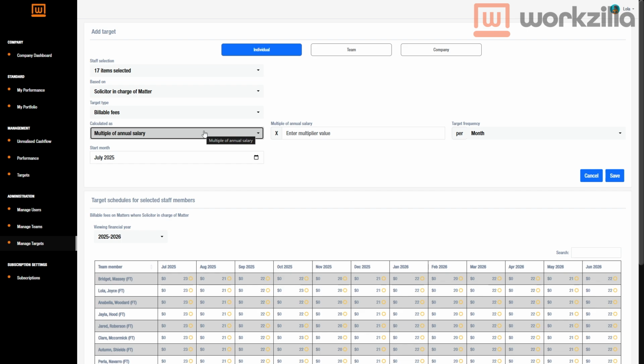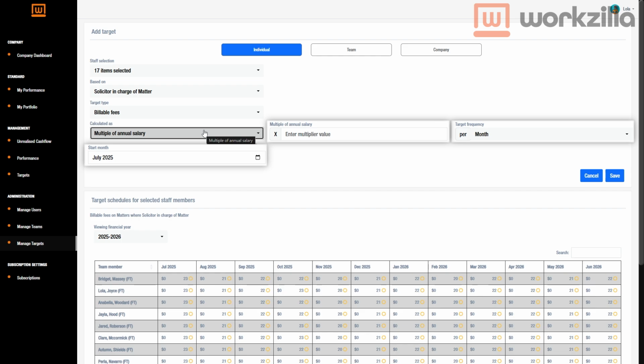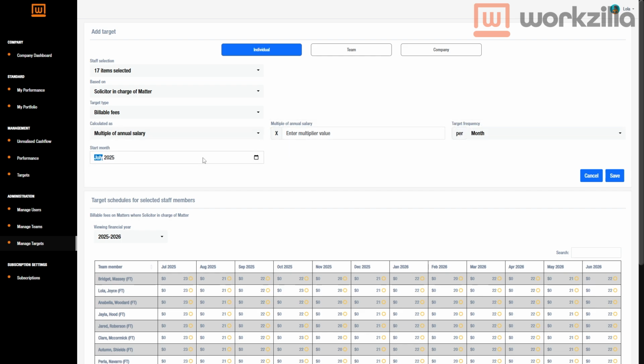After configuring the three main elements of your target, you can set the target value, target frequency, and the target starting month. The target starting month will default to the beginning of the current financial year. You can set targets to start in the future or, for the purpose of reporting on past data, in the past.